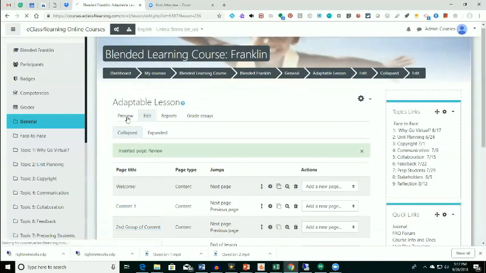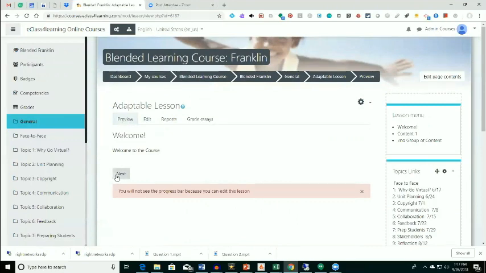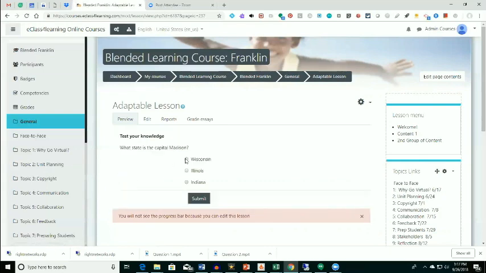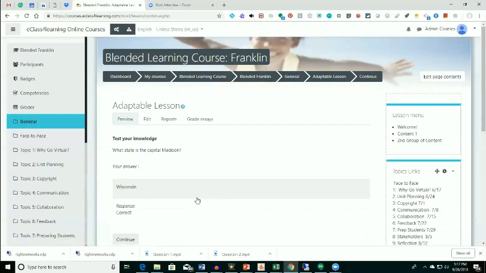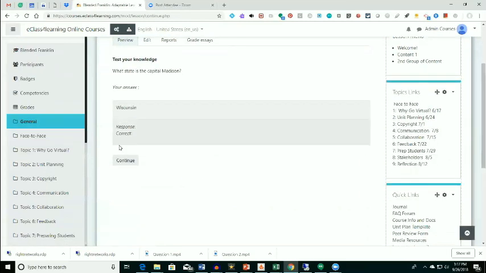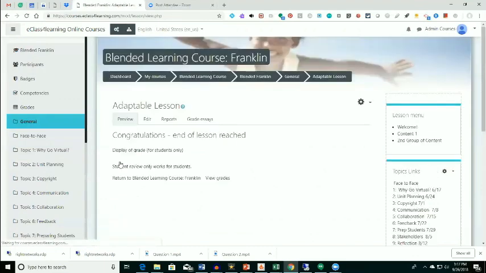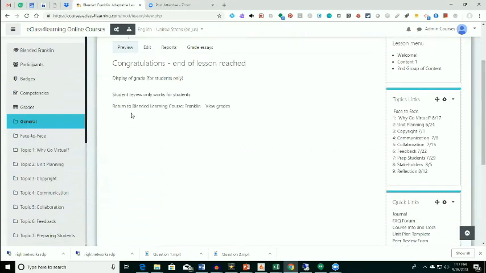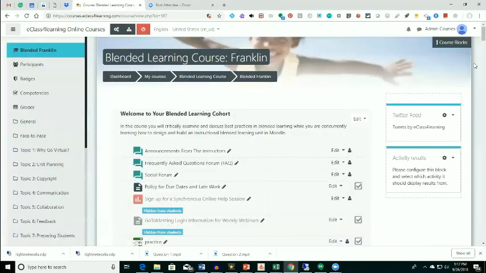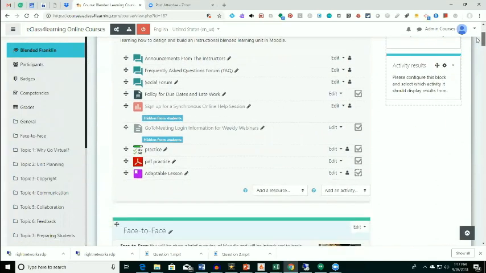So if we want to preview it, we can preview it quick. Welcome to the course. There'd be a progress bar at the bottom if we were a real student in the course. That's what this is saying. So this is our content. And then if we get this, we would be sent to the, and it's telling us our feedback, continue. Congratulations, you've reached the end of the lesson. And then I can return to the course if I want to, okay? Had I not gotten it correct, it would have taken me back through the slides to review. So that's a great tool.